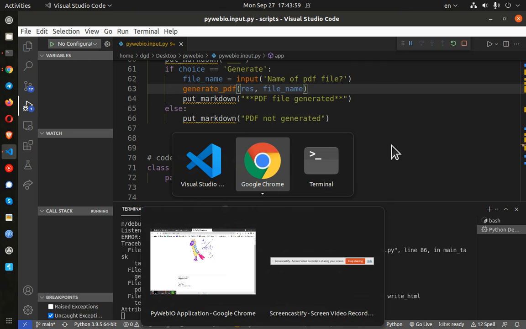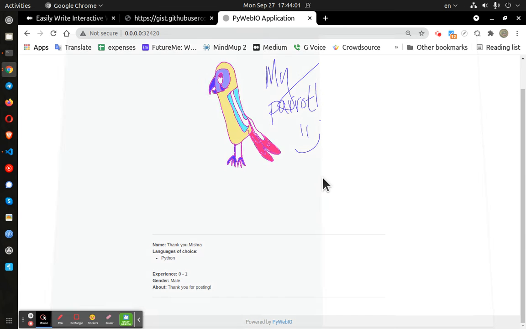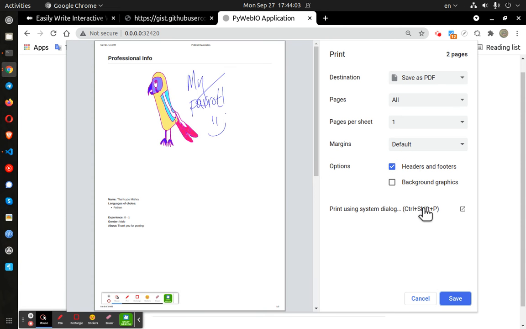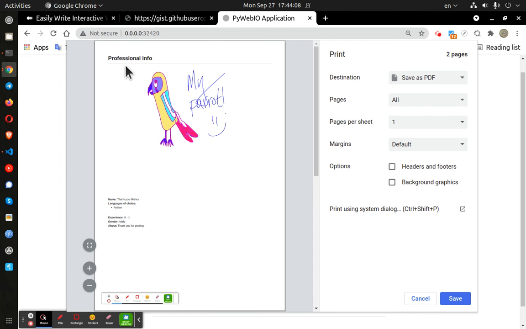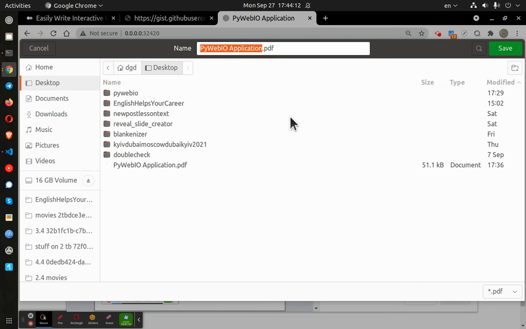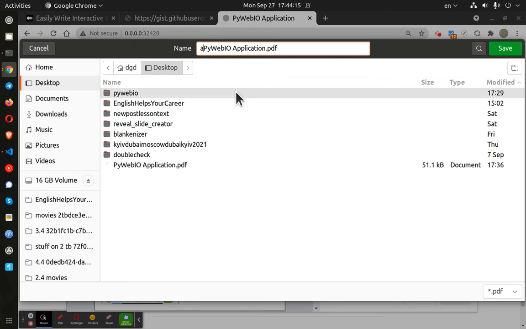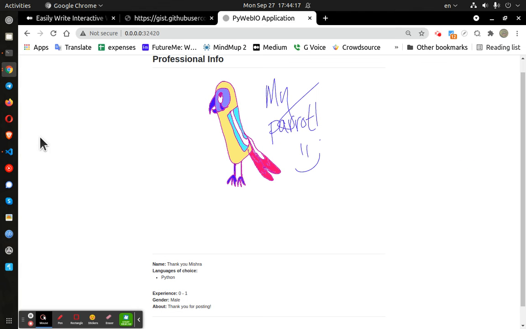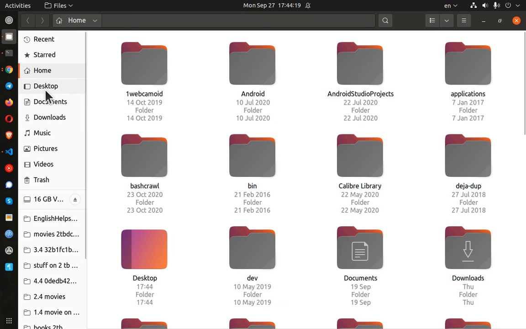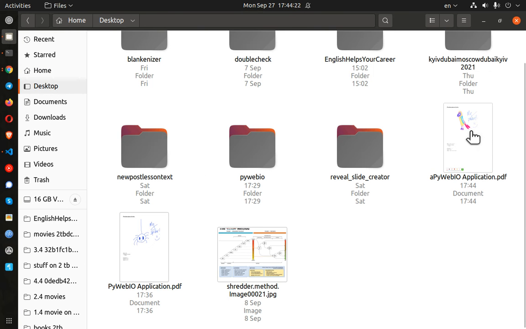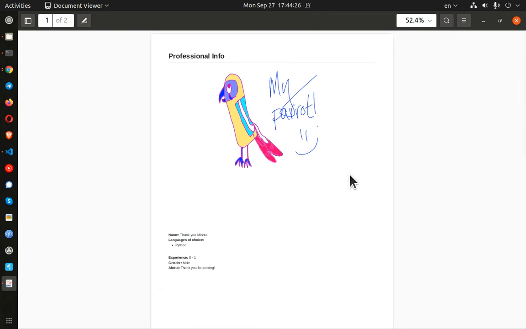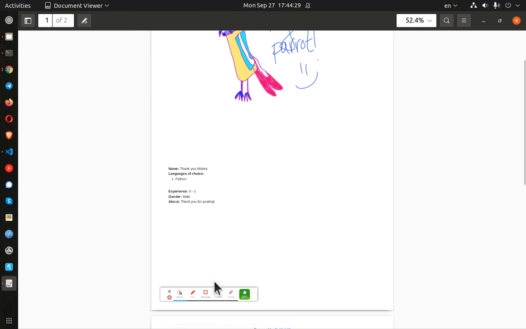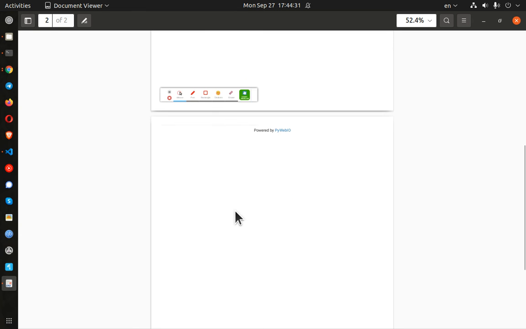Regardless, if I want to print as PDF, I can just go Control P and turn off the headers and footers. And there is my professional info. Click save, and we'll give this a new name, A. There it is. We go to the desktop, take a look. A, there's my parrot, and let's make this bigger. So there is my, oh, okay, that's interesting.